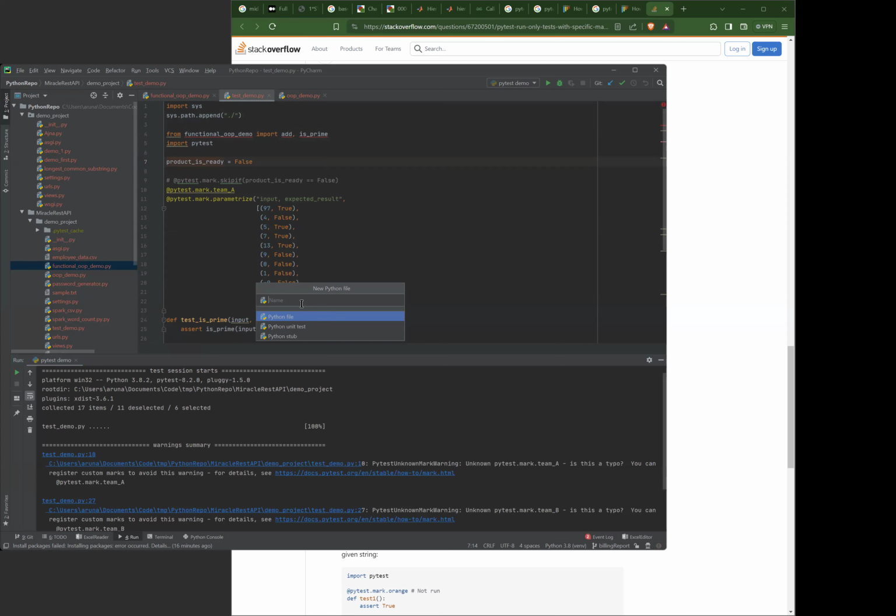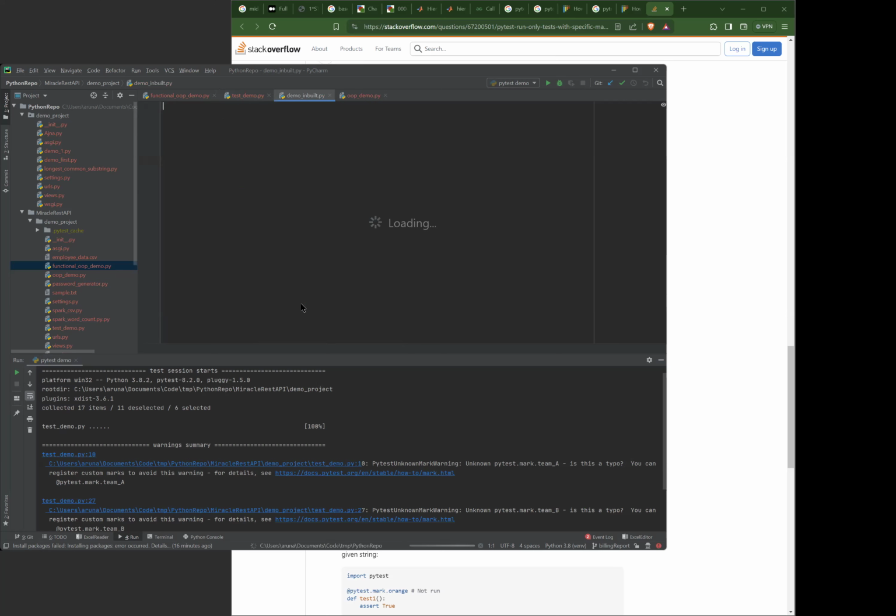It uses object-oriented style. Okay, so there is a framework called unit test.